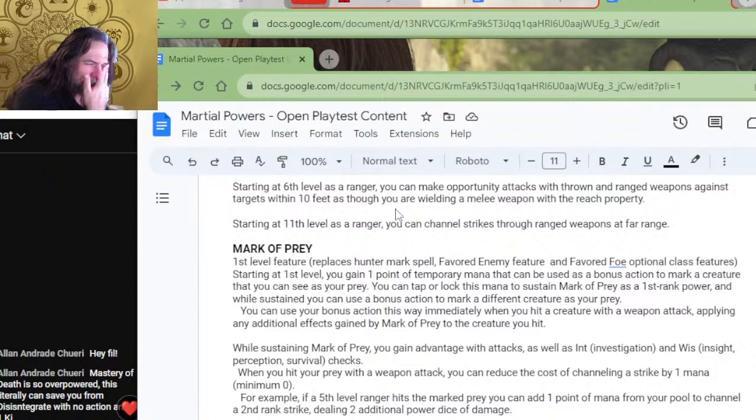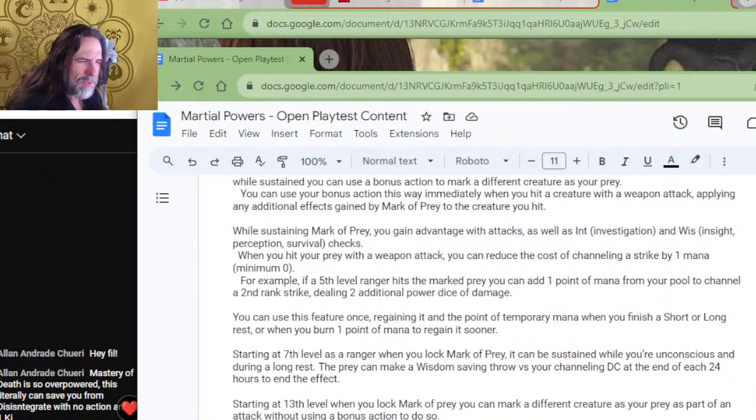So first level feature replaces Hunter's Mark spell. It replaces favored enemy feature, favored foe, optional class features. Starting at first level, you gain 1 point of temporary mana that can be used as a bonus action to mark a creature that you can see as your prey. You can tap or lock this mana to sustain Mark of Prey as a first rank power. And while sustained, you can use a bonus action to mark a different creature as your prey. You can use your bonus action this way immediately when you hit a creature with a weapon attack, applying any additional effects gained by a Mark of Prey to the creature you hit. Any additional effect. Right, okay, so effects.